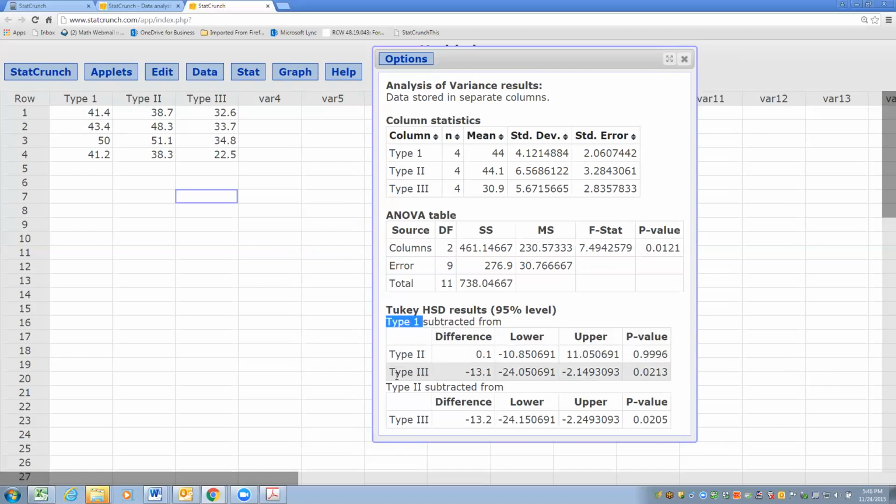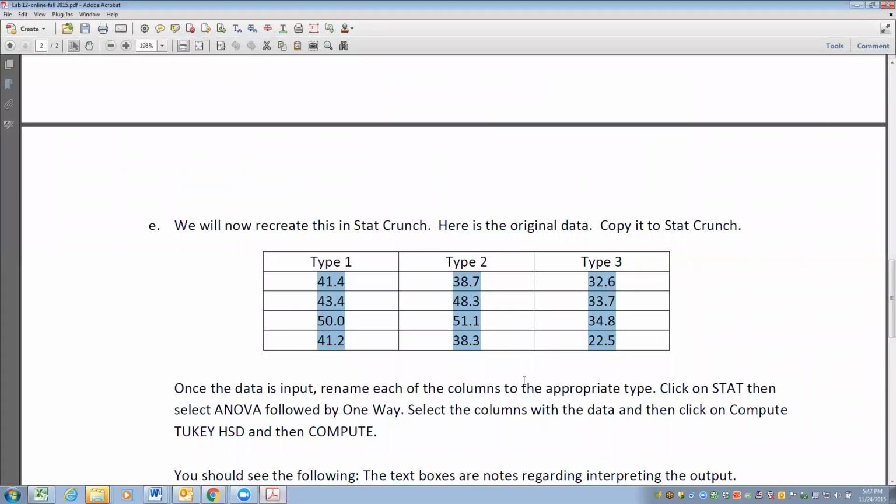However, if I look at type 1 compared with type 3, that confidence interval does not contain 0, so I can say that there is a difference between the average values for type 1 and the average value for type 3. In a similar fashion, if I look at comparing type 2 with type 3, the confidence interval does not contain 0. Because it does not contain 0, we can say that there is a difference between type 2 and type 3.